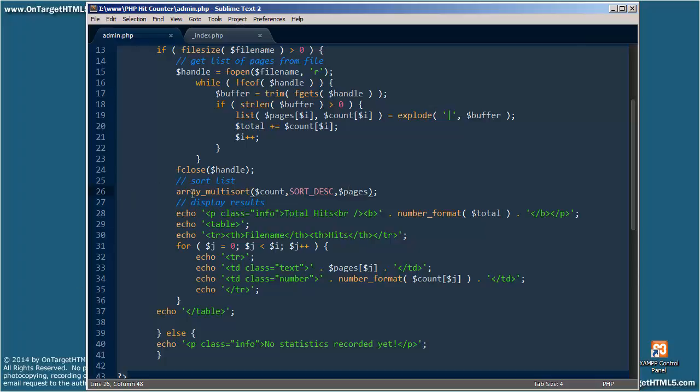So the first thing I do is I'm going to echo a p tag. I'm assigning it a class of info, and you'll see what we use that for when we get into the CSS. And I'm giving it a total hits. I'm putting in a line break. I'm making this bold. I'm adding a number format function to the total. Another line break and closing out the paragraph tag. So it's basically a total hits. And I'm pulling the total hits of all the pages that I've got inside my array.